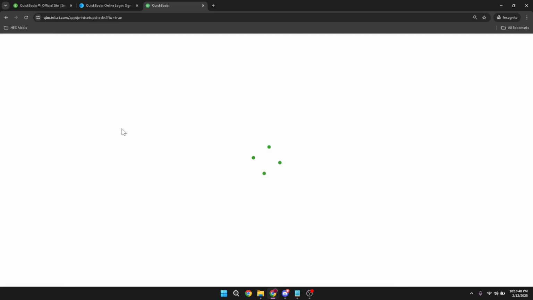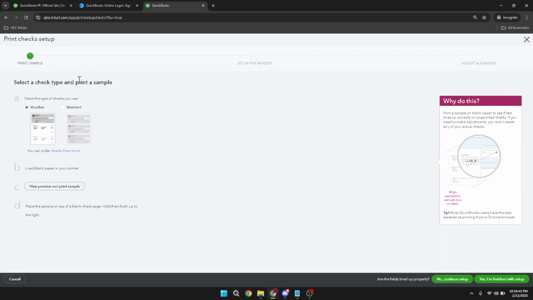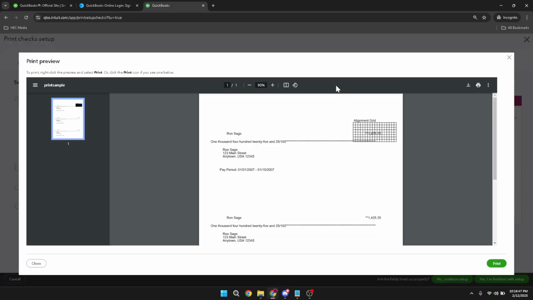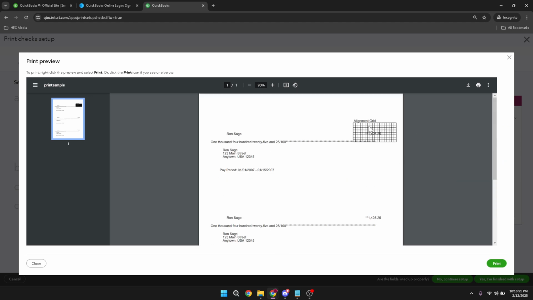Before you hit the actual print button, it's always a good idea to preview your check. This helps avoid errors and ensures everything appears as it should. Click on View Preview and Print Sample. Here, QuickBooks allows you to check how your details look on the sample printout. Take a moment to carefully examine the positioning of the text and numbers, as this is critical for checks to be valid and acceptable. After confirming everything looks good in the preview, go ahead and click on Print.